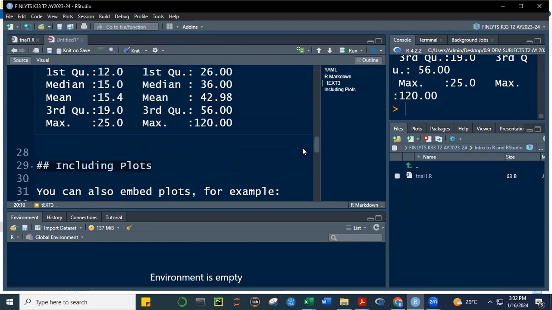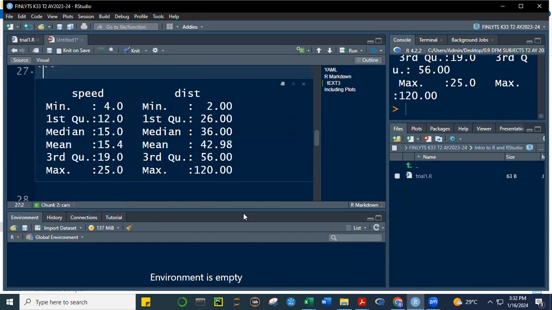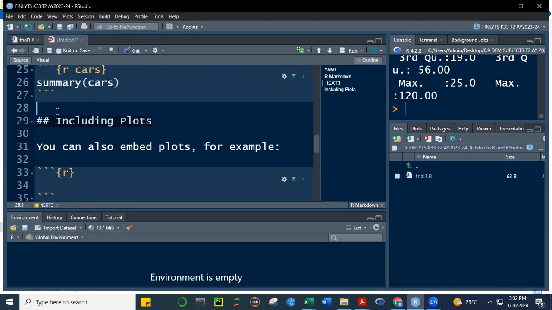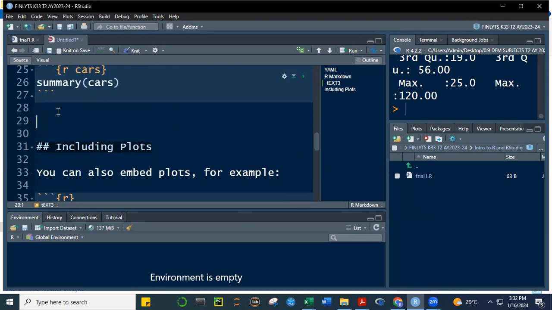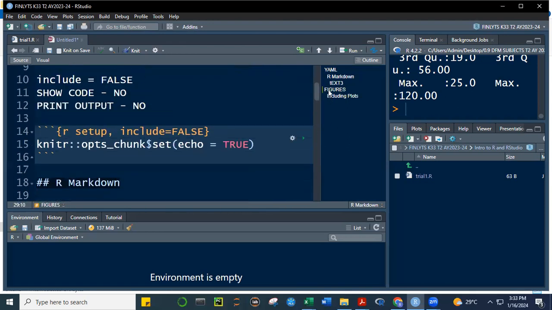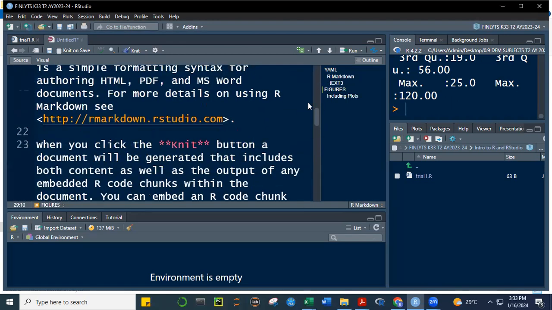Can you put another hashtag? Yes, class. So let's say that Roman numeral number 2 is plots, figures, okay, whatever. Take note. Figures, and under that, which is 2, you have your including plots. So which tells us that you have to use your hashtag judiciously or carefully in R Markdown. Any questions so far, class?